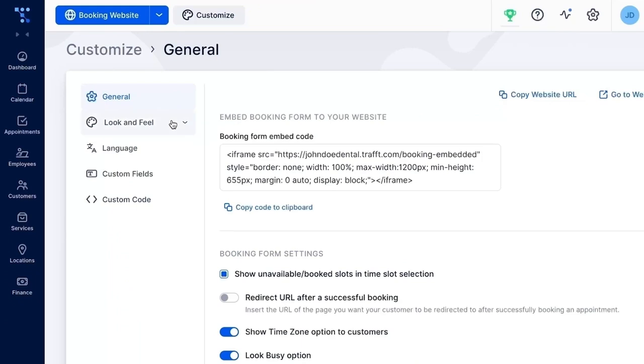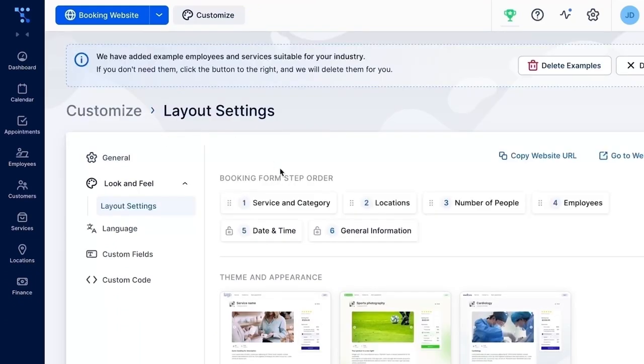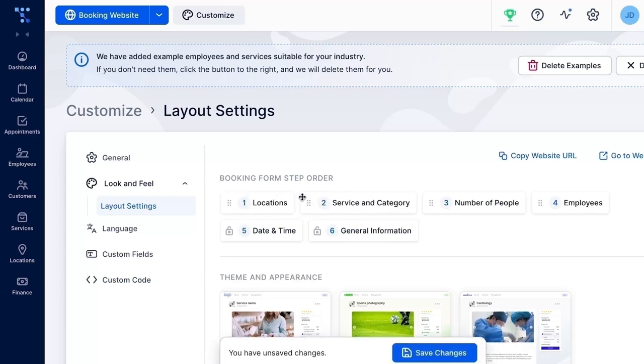And don't forget to save your changes along the way. Now, let's make that booking page stand out. Under the Look and Feel tab, set the order of steps in your booking form. Use drag and drop to arrange them to match your needs.